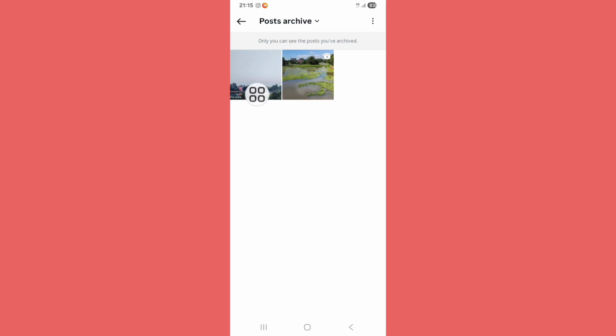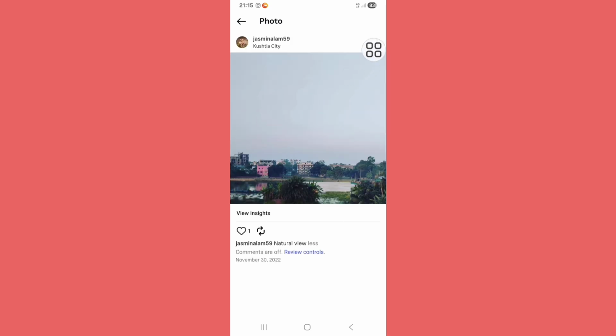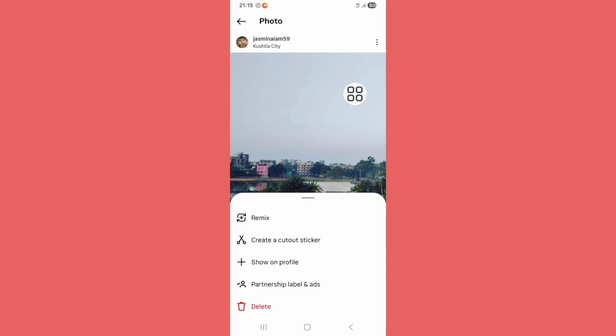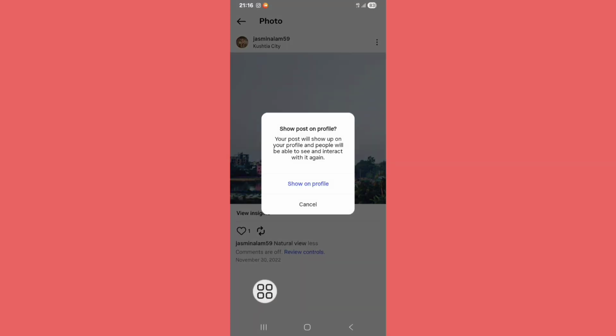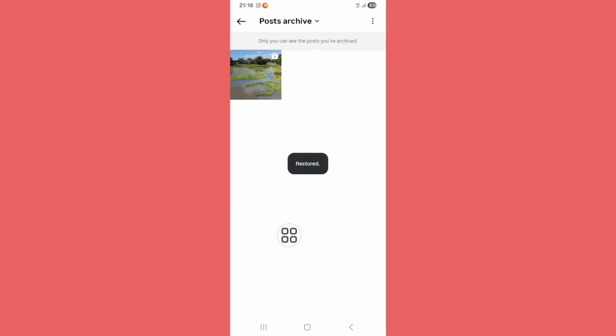Just select a post to unarchive. Now click on the three dot icon, and here you can see show on profile. Just click on it. Now click on show on profile. This way you can easily get the post archive option.